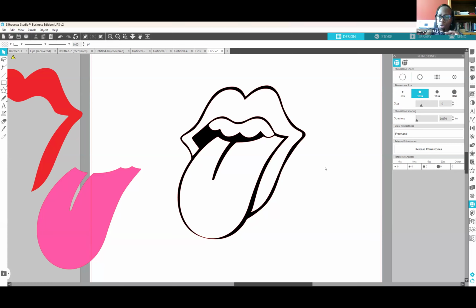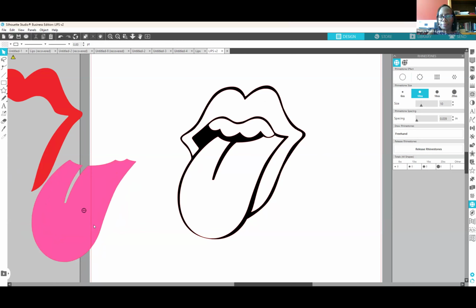So you moved your tongue up a little bit, right? So now we're going to go back. Once you've moved your tongue back up into place, you're just going to select the tongue and select the back part of the image, and then you're going to click subtract all from the modify panel. And when you're done, you should have an image that looks like this one once you move the tongue out of the way.